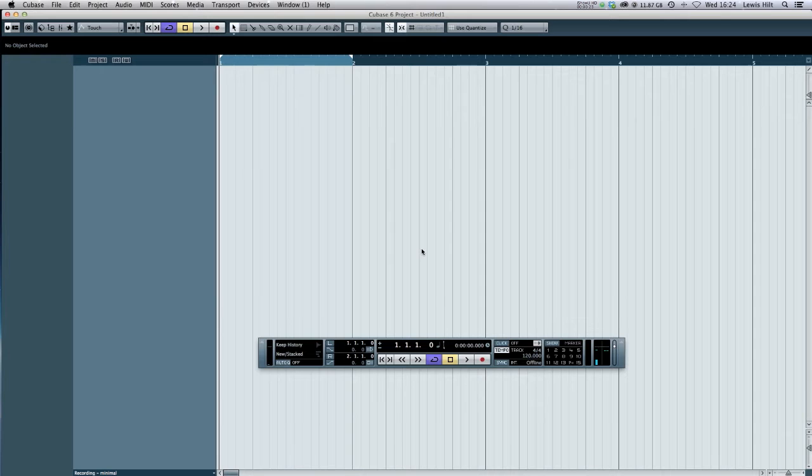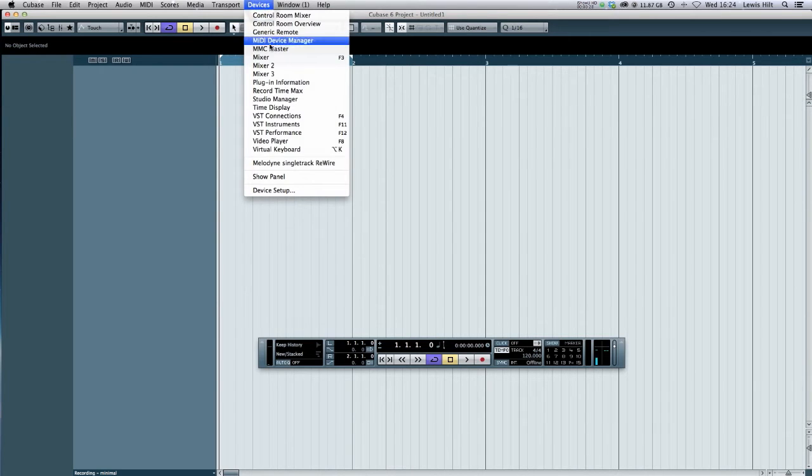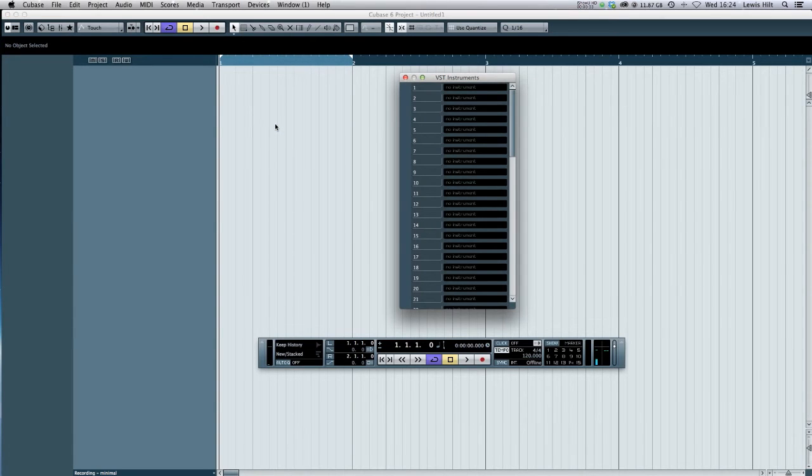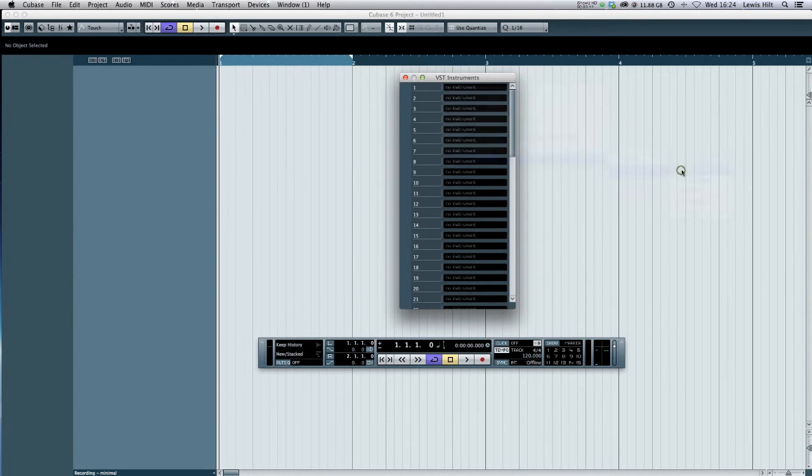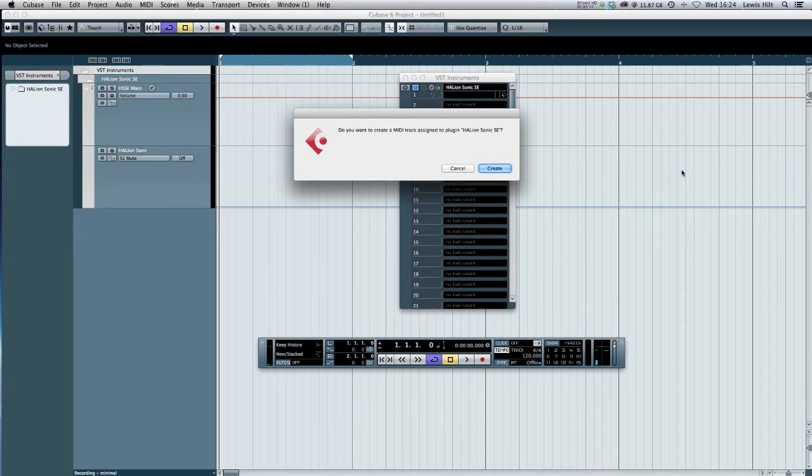To set up a VST instrument, click Devices, then VST Instruments, and this will bring up the VST Instruments window. Click the first available instrument panel and select the Hallion Sonic SE. Cubase will then ask if we want to create a MIDI track and assign it to the VST instrument. On this occasion, cancel this.